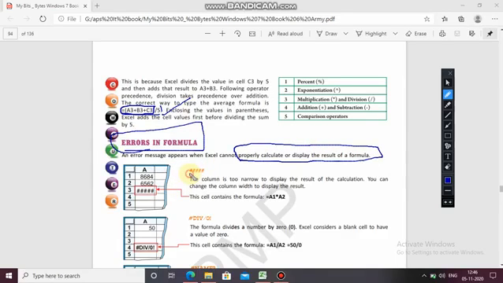First, hash 5 times. The column is too narrow, means too small. Okay, narrow means small. To display the result means if the result is too long and the cell has a narrow space, then it will display the result as given here, hash 5 hash. Okay, so this is the first error message.